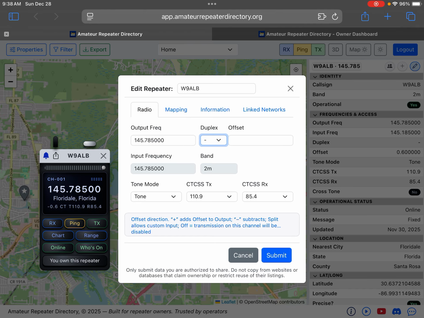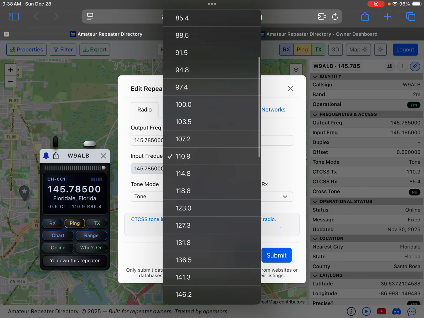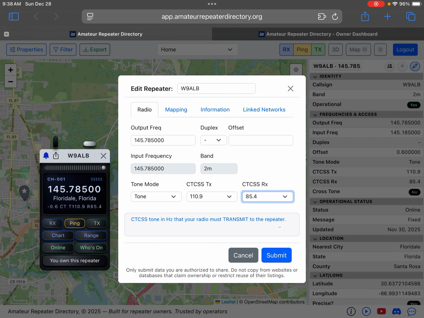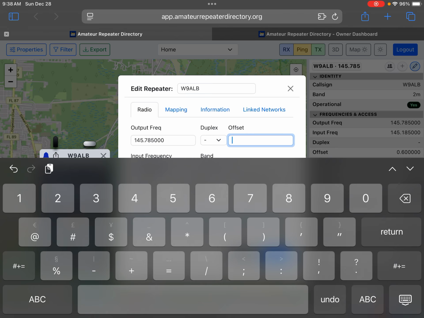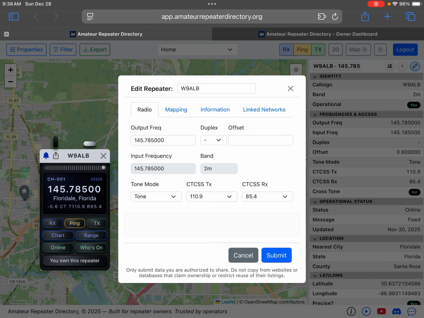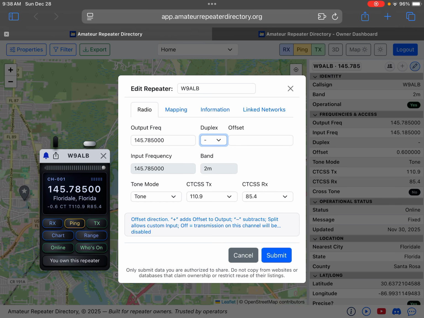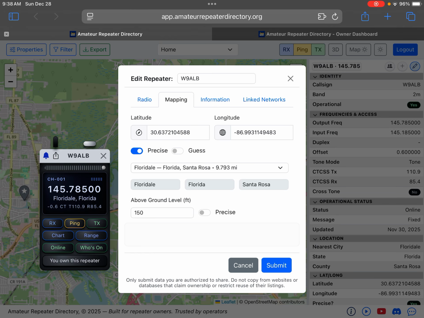Then you have the tone. You have the CTCSS, what's that? Continuous Tone Coded Squelch System. Basically your input and output, what they call PL tones. You can select those, change those. This little text in blue down here, you notice as I'm tabbing around, that kind of gives you a little context on what these controls do. So let's switch to the mapping tab.